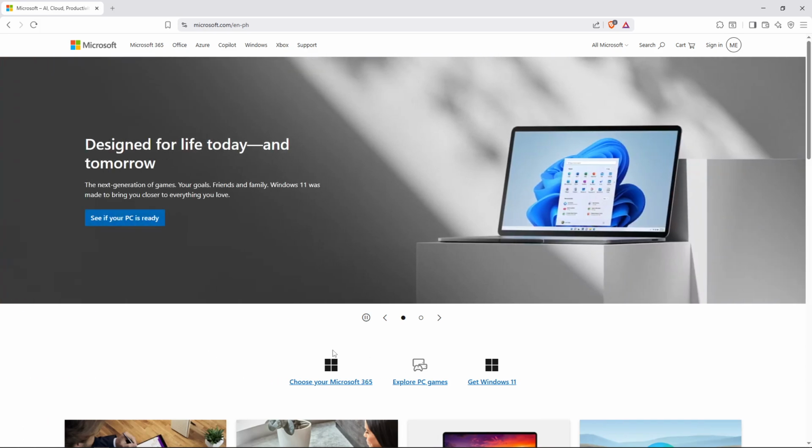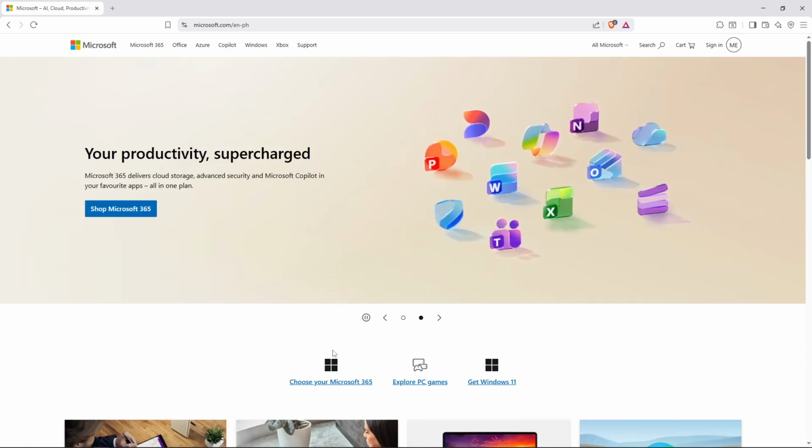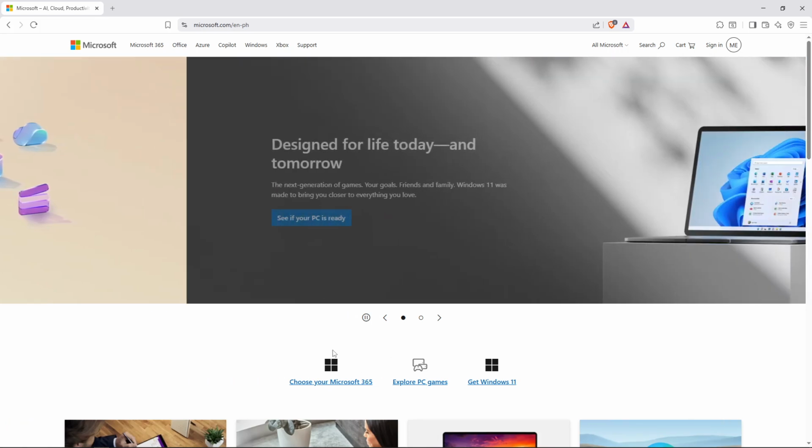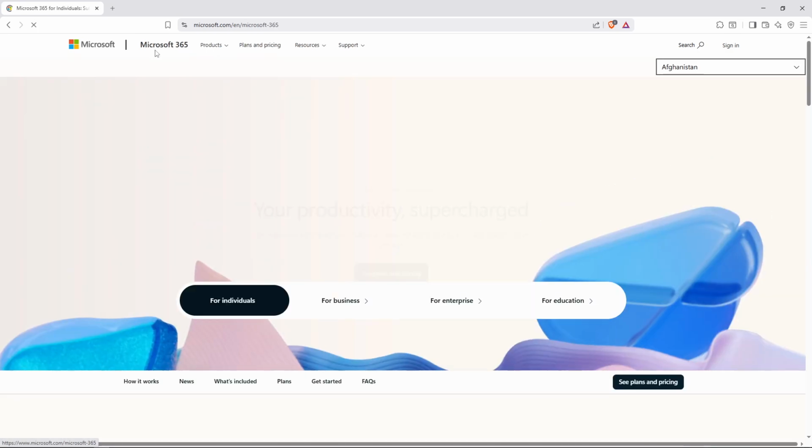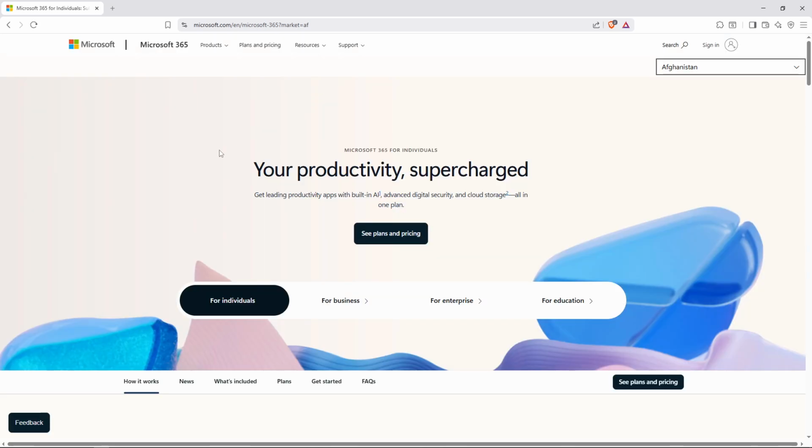To start, open a new browser tab in Chrome and navigate to Microsoft.com. Once the page loads, look at the top part of your screen where you'll find the main navigation menu. Here, you want to click on Microsoft 365. This is the hub for all Microsoft's productivity tools and services, and it's where we'll find our way to Outlook.